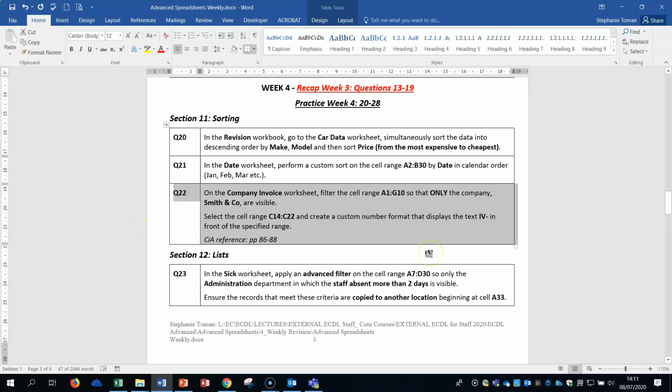So question 22. On the company invoice worksheet, filter the cell range A1 to G10 so that only the company Smith & Co are visible. And then the next part is to select the cell range C14 to C22 and create a custom number format that displays the text IV hyphen in front of the specified range.